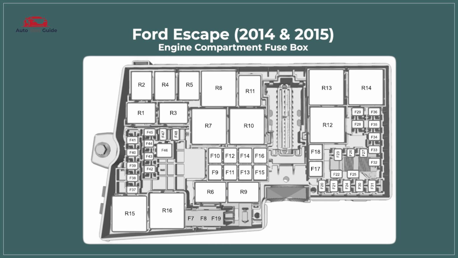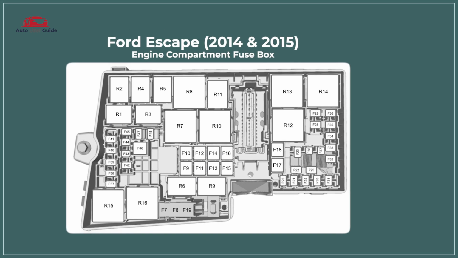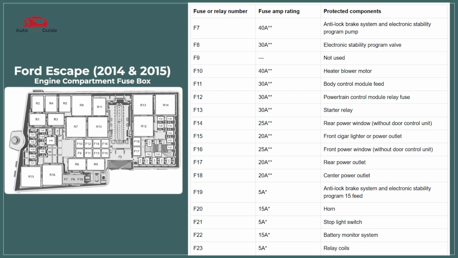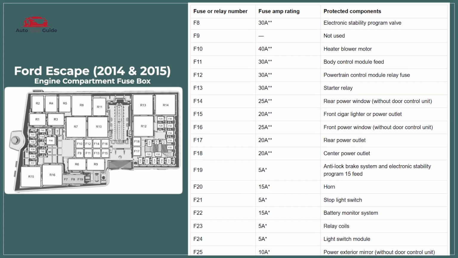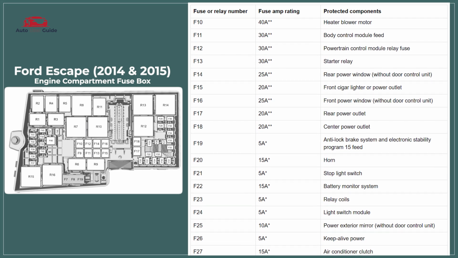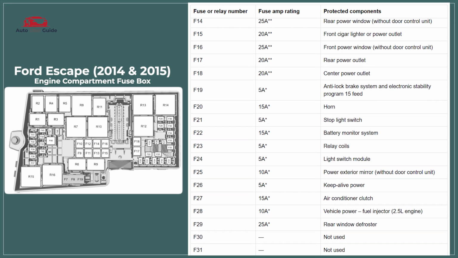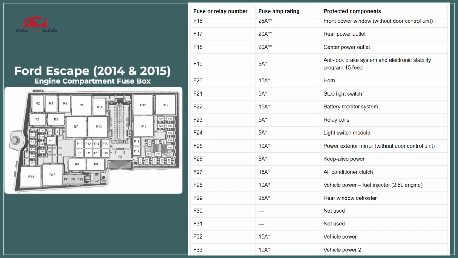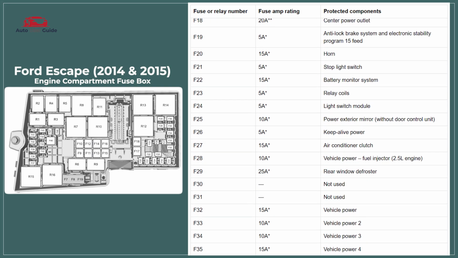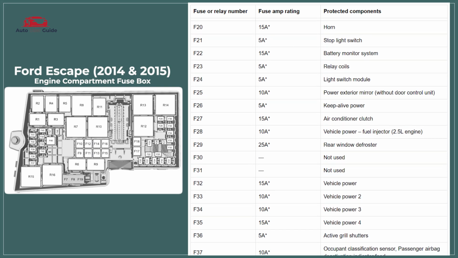The engine compartment fuse box in the 2014 and 2015 Ford Escape protects vital systems like the powertrain control module, starter motor, ABS, and electric cooling fans. It houses high current fuses and relays designed for performance-critical components. The fuse box layout supports quick identification for diagnostics and repairs.